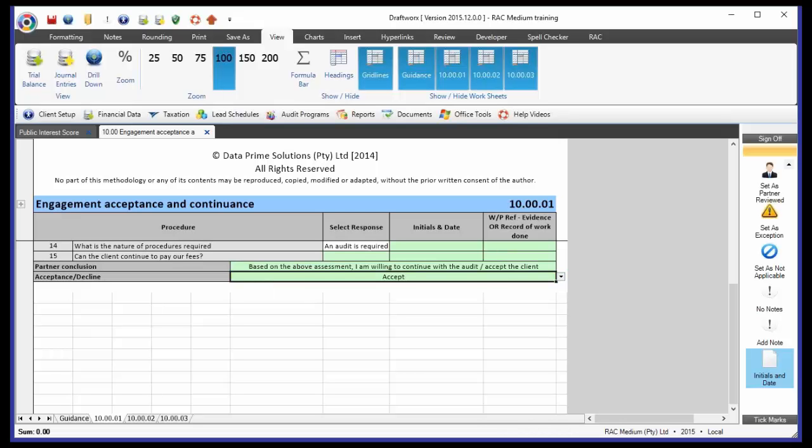Again, the assumption is that you probably wouldn't even have a RAC file if you got to the point where you said, I do not accept, but I do still want you as the user to go and complete that and document it to make sure that we don't miss something along the way. Okay, so that is 10.00.